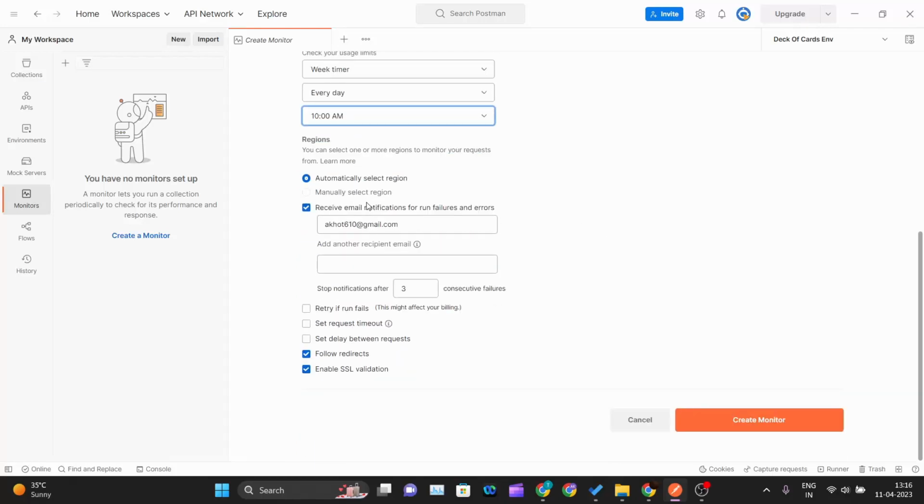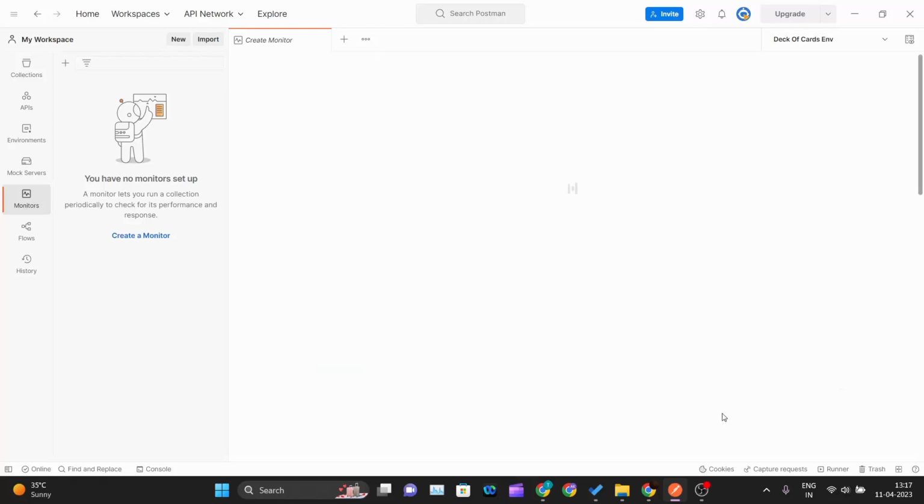One more thing, you can automatically select the region, and if you want you can manually select the region, but it is not available on the free plan. You have to upgrade your plan. Then you can select the region, like if your API users are from America or other countries, you can select those regions and run your monitor. I want all my emails to be received on this mail. This is a dummy mail. Okay, and just notification 3. SSL validation, and I will just click on create the monitor.